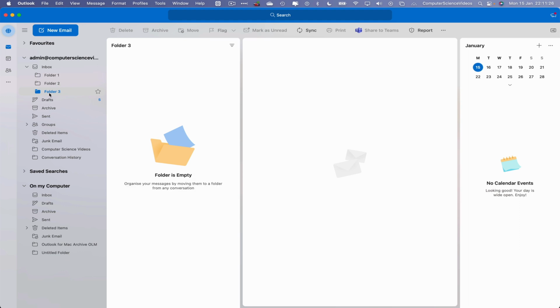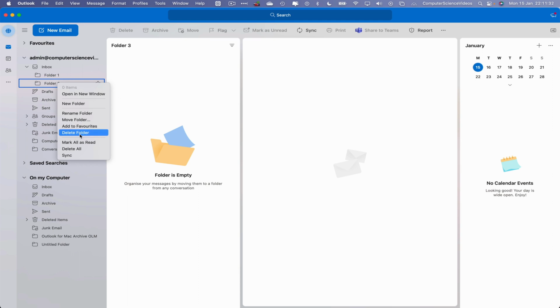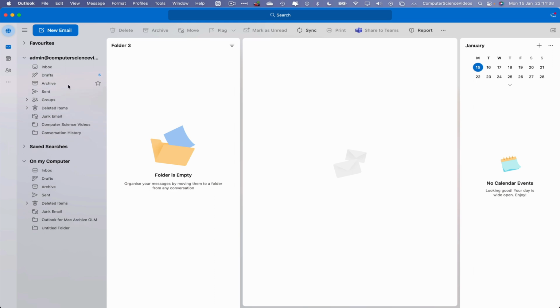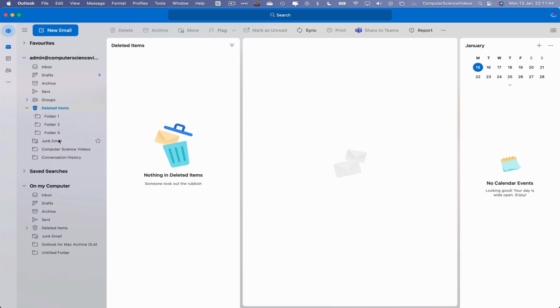Enter. And now let's right click on folder 3 to delete the folder. Again, folder 2, delete folder, and folder 1, delete the folder. So let's now jump into the deleted items. There we have folder 1, 2, 3.